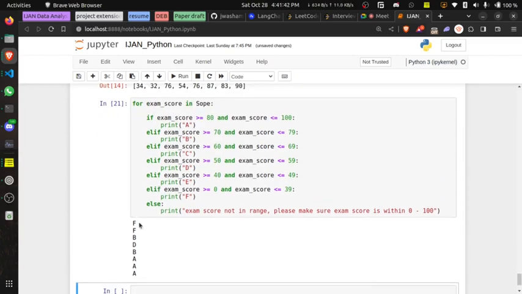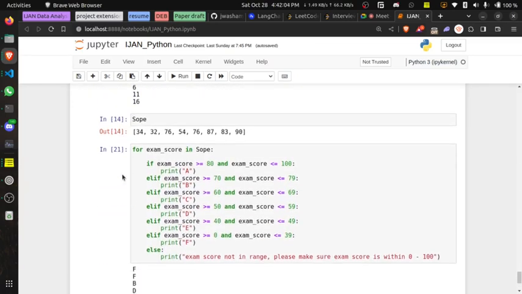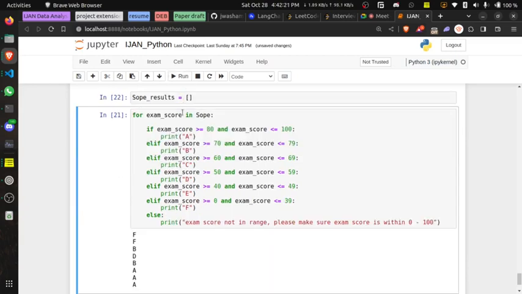But then I don't want it like this. I want to put it into a list, because remember, Shopware score is in a list. So having it in a list makes my life easy, right? So what do I do? I can create an empty list called Shopware_results. Remember, you can have empty lists. So that will be Shopware_results, and I'll have an empty list.